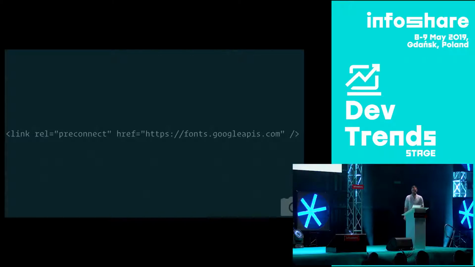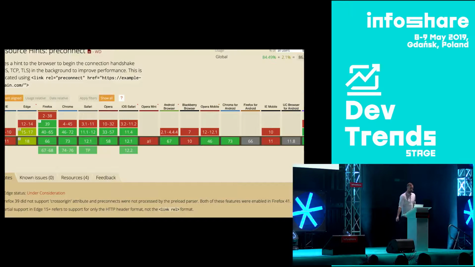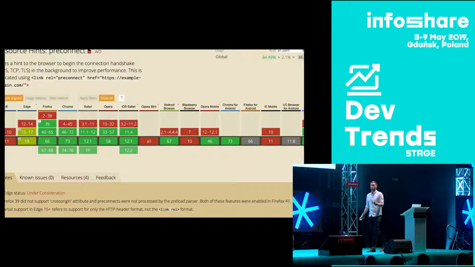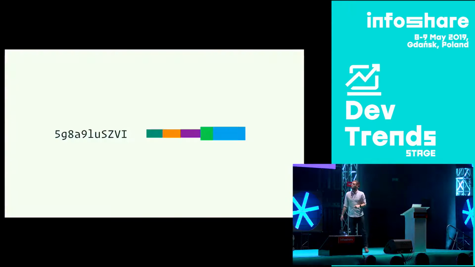Support for preconnect is even better. It's currently at 84%, so we can absolutely start using this right now. And if we go back to the YouTube example, what preconnect will do is it will do the DNS we've already solved, and it will do the TCP and the TLS.